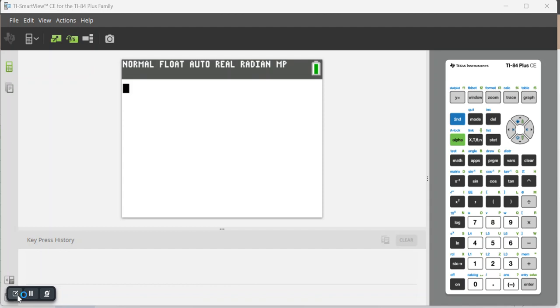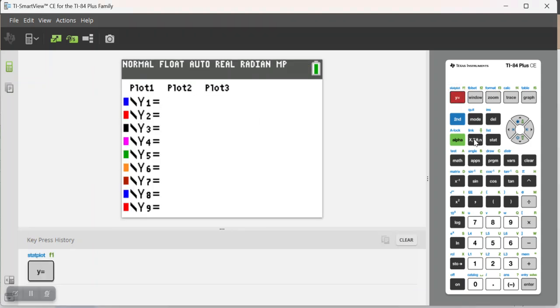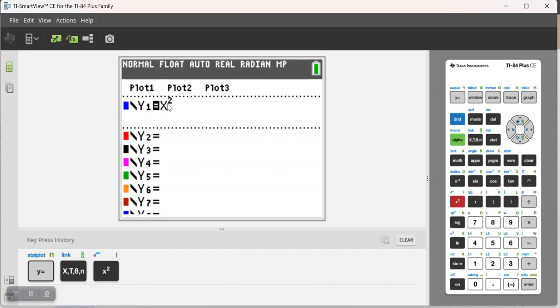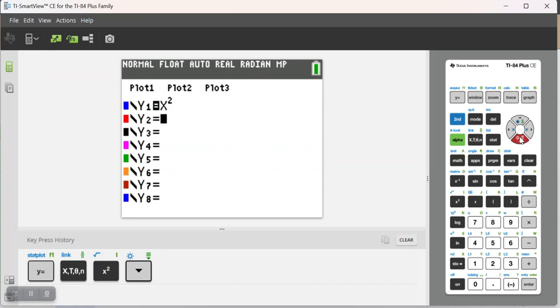So the first thing we're going to do is go to our function editor, which on this calculator is over here under y equals. And then the very first function that I'm going to put in, I'm just going to type in a typical quadratic parent function, x squared. And then under y2, that's where I'm going to define different transformations of this function. The reason I'm doing it this way is now I can refer to y1 as a function called the parent function.